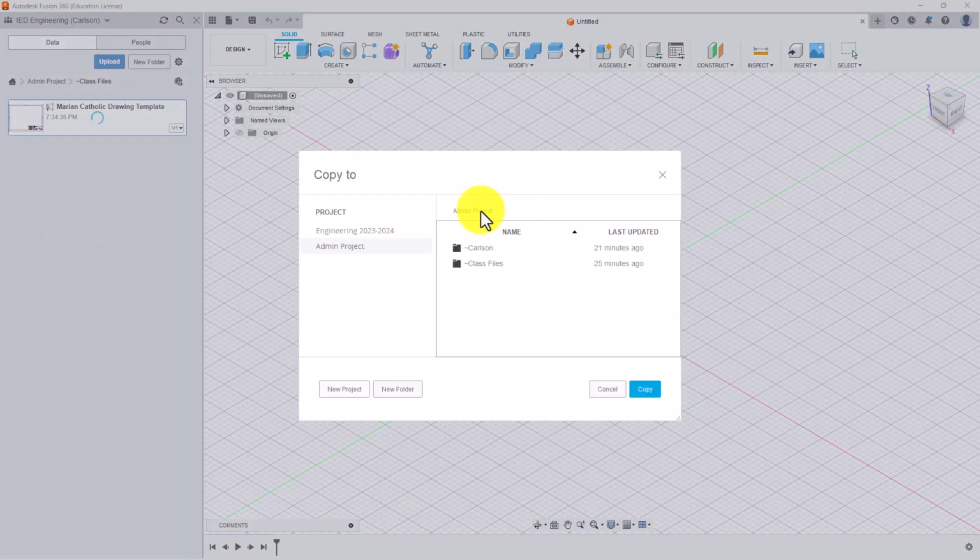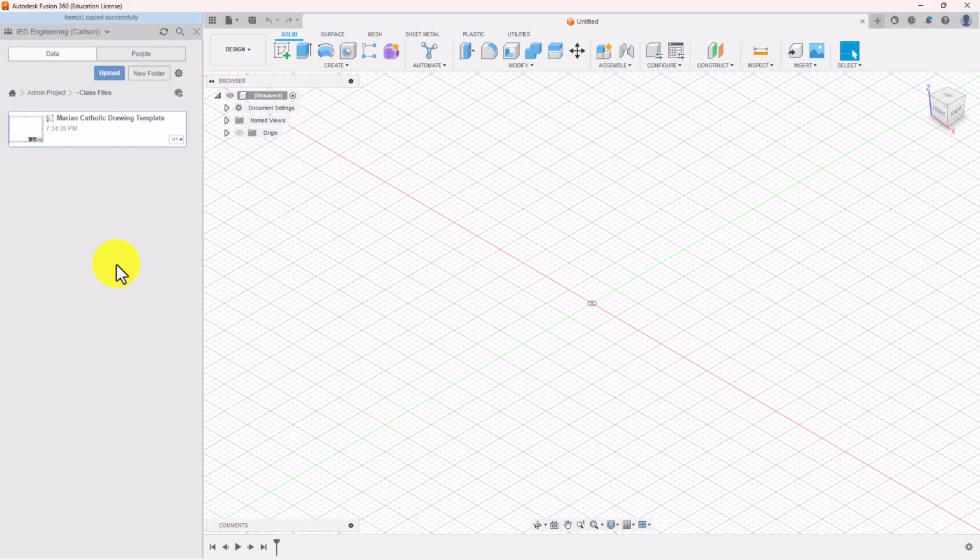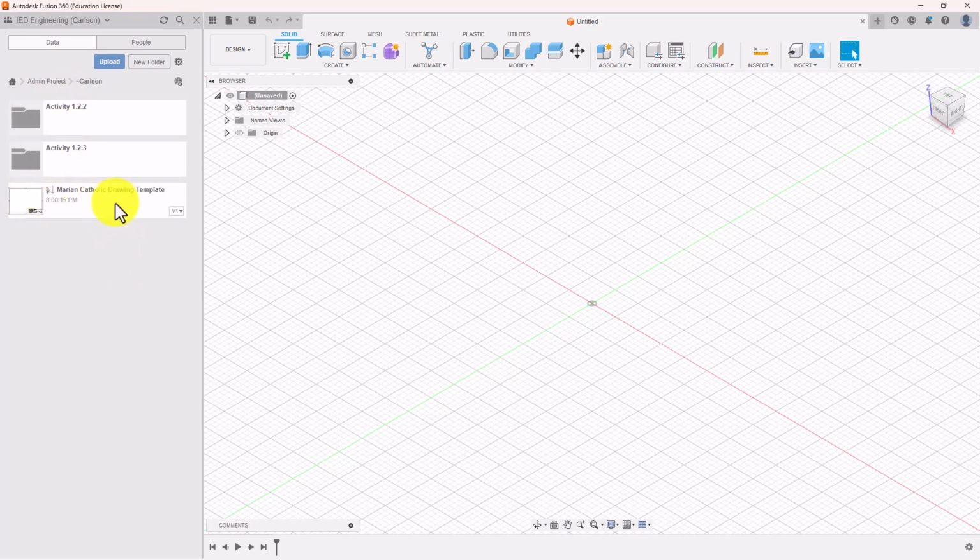All right, go into our engineering folder. You'll see it's actually over here on the right, but I'm doing this in a temporary folder. Then you're going to go ahead and find your name. Once you get into your folder with your name, hit copy. So what that did was, if I go back to my own folder, now I see the Marian Catholic drawing template here.